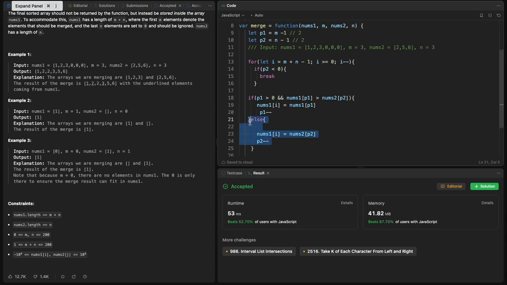So we go here. When we go here, we say nums1 of I, where I is at the end, I is equal to 5, I guess. Yeah, 5. So nums1 of I will equal nums2 of b2, which is 6. And b2 minus minus, so b2 will equal 1. So we go again. If b2 is less than 0, this is not true. b2 is 1, so we don't break.